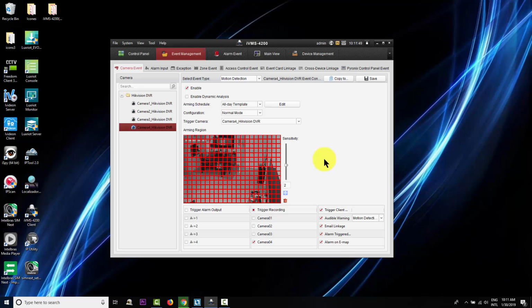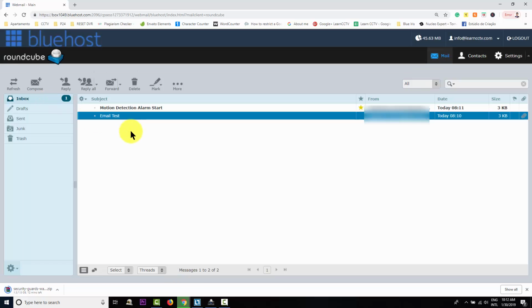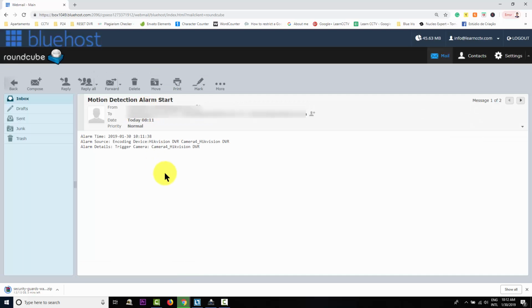It's supposed to be, because when I turn on the light, it's like a movement from the camera because the image is changing, right? So let's come here to my email, back here to inbox, and see if I have a movement here. Look, motion detection alarm start, okay? So the software is sending me the email. Here I have from and the 3 recipients, okay? So it's working pretty fine.